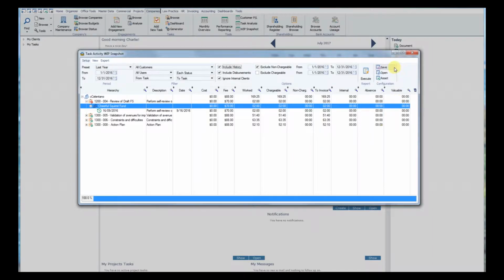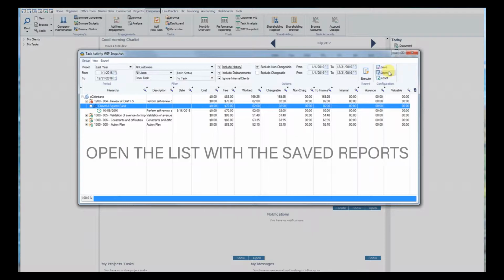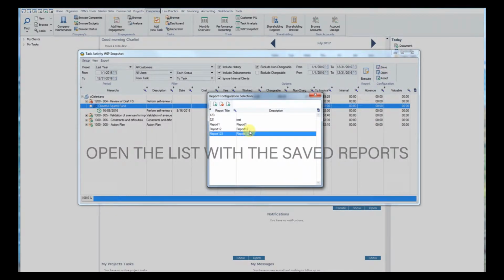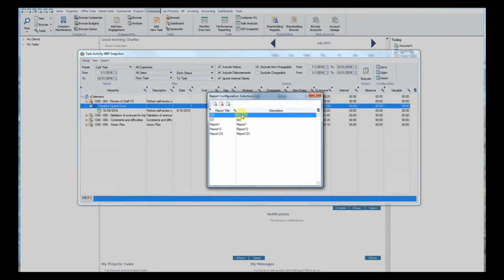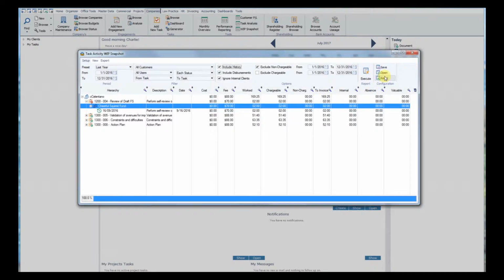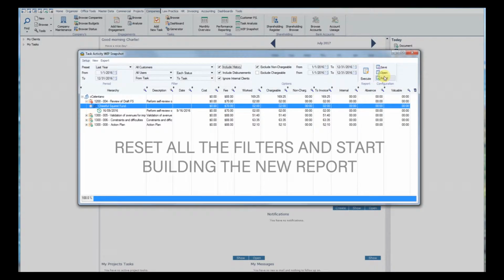Here, under the save button, we have others: open and reset. The open button you need to click if you need to look at the list of reports that you have saved. So you can choose the one that you need. And the reset button you click if you need to reset all the filters and start building a new report.